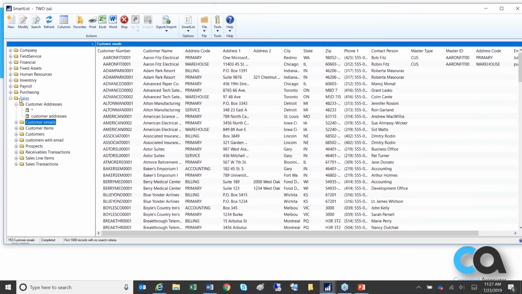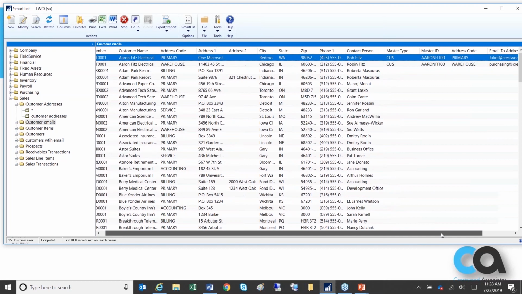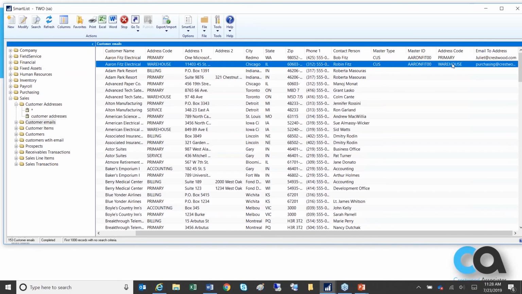And now you'll see that under the sales section over here, we now have our new folder that appeared that we call customer emails. And if I look at my results here, you'll see that for the customer that we just looked at, they have some data here. So we're pulling all customers, but then this one actually has emails. So if I scroll to the right a little bit, I'll be able to see now the two email addresses that we just looked at when we were in the customer maintenance window. So we have the primary address code, and we have the email address, and then we have the warehouse address code, and then we have the email address that was tied to that address.